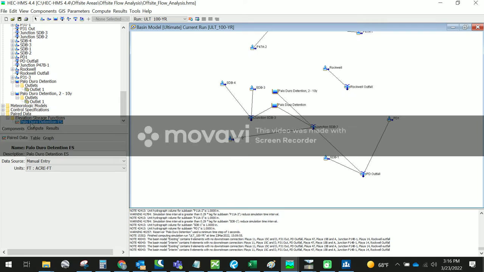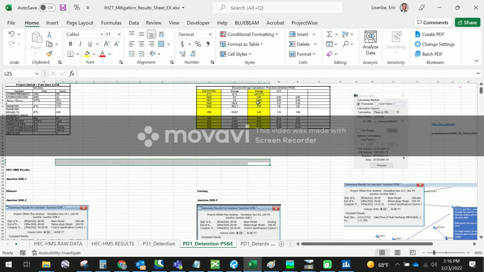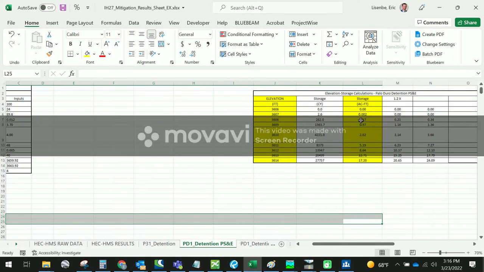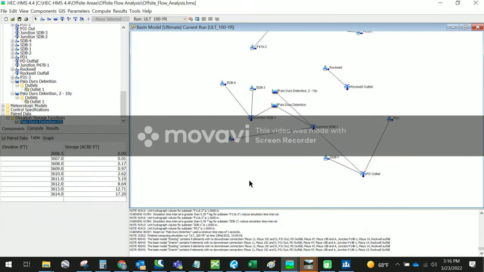So we added a table for the elevation storage using the paired data editor in HEC-HMS, and we put that information from here in there. If you look really closely at elevation 3607, it's actually only 0.002 acre feet, and I upped that to 0.01. That's just to get it to run, because if it rounds it down to 0, it's going to give me an error that says it's not increasing in value as it goes down the table. So you sometimes have to play with something like that and adjust it just to make it run.